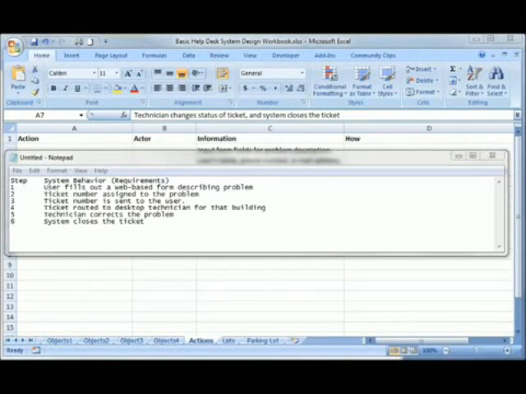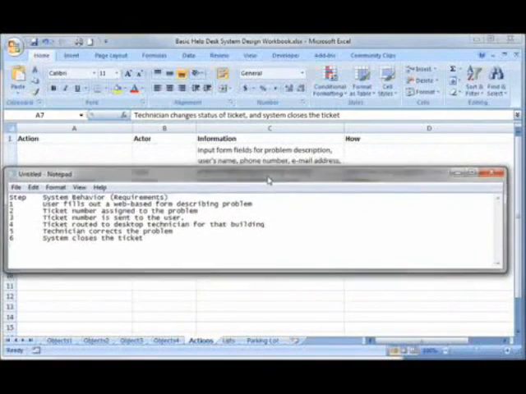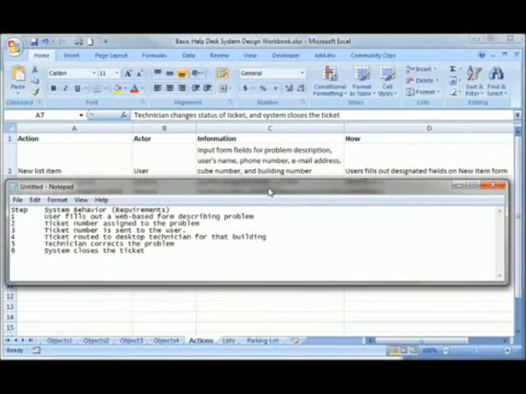In order to identify the actions needed to make the system work, we will go back to our step-by-step description of the system behavior. To save time, I've already written the actions out, and I'll show them to you as we discuss them. The first step states that the user fills out a web-based form describing the problem. In SharePoint, this is the action of creating a new list item in the problem ticket list. The actor who carries out that action is the end user.